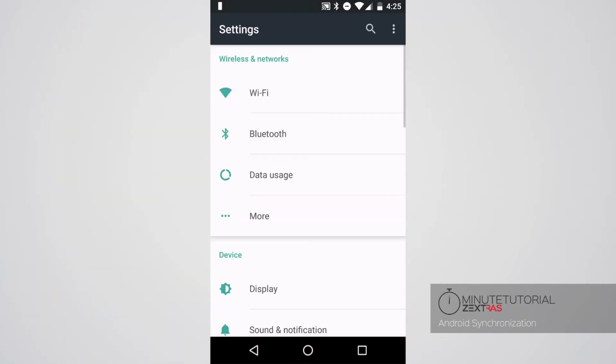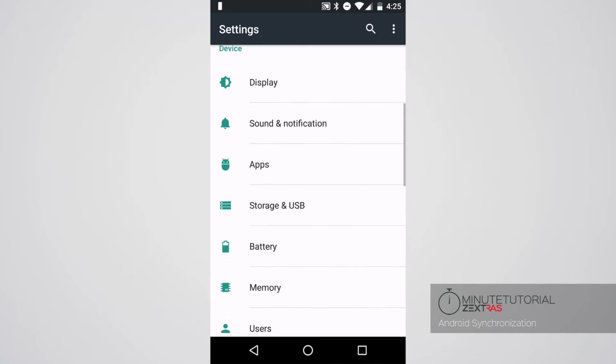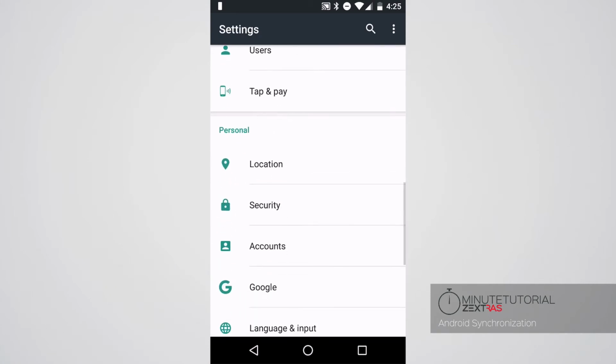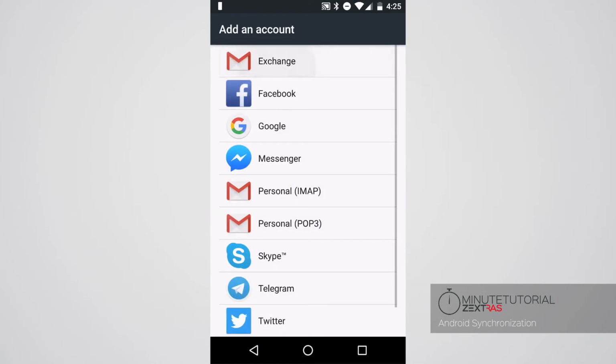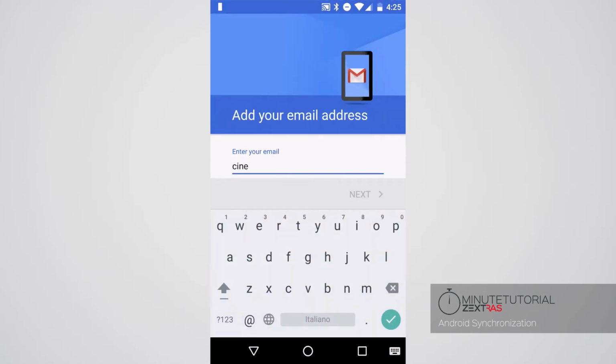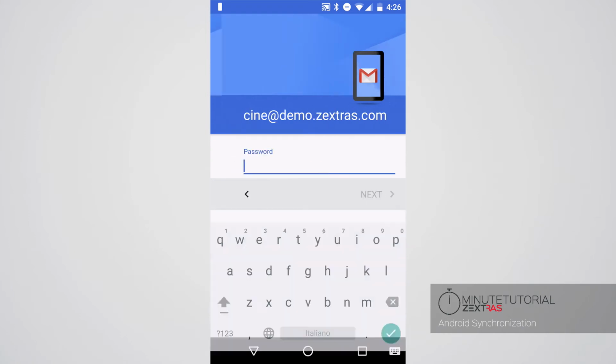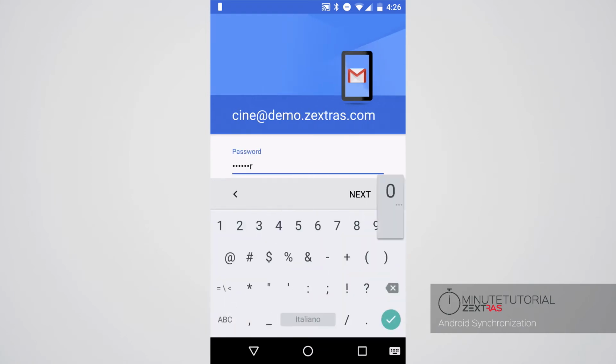To set up the synchronization, enter the settings menu. Scroll down and select accounts. And then add account. Select exchange, and if auto discover is set up on your server, you will just need to enter your email address and password.